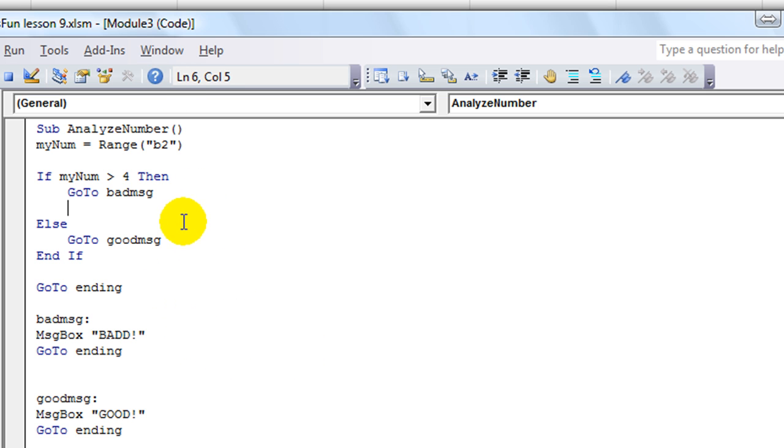Let's hit F8. My number is going to be from range B2, that's the yellow one. So currently my number is 1. If my number is greater than 4, then, well, no, it's going to go to GoodMessage. So you notice it's going to skip all of this and go down here to GoodMessage. Message box, good. And then go to the Ending, which is right here anyways.